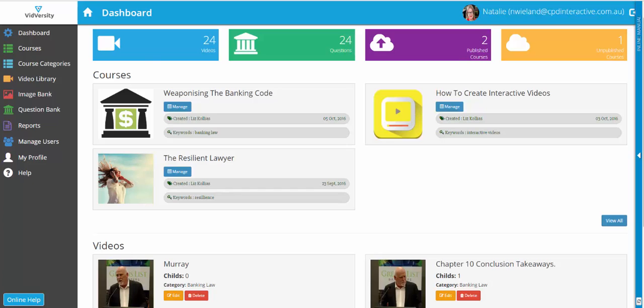So VidVersity allows you to do a number of things like chunk it up into chapters, link to useful information, and make it more of a complete learning experience. But it also enables the learner to choose the parts they want to do.